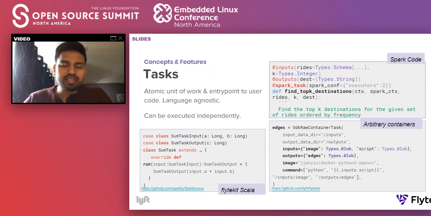So let's take an example. Let's take a few examples of tasks. On the right-hand side is a Spark task. You write PySpark code in this case. It's not different from writing any regular PySpark code. So if you are counting words, you can take the example from the internet, drop it into a function, and decorate it with one of the decorators that comes with Flytekit. Then also, optionally, you might want to annotate it with a set of inputs that it takes and a set of outputs it produces. This informs the platform that these are the parameterizable inputs.